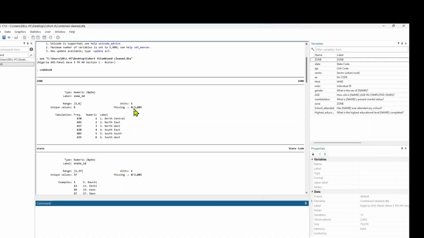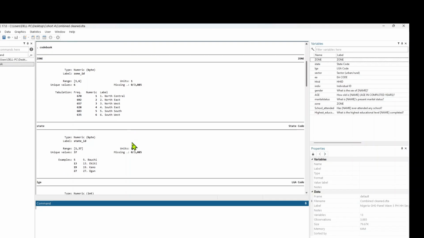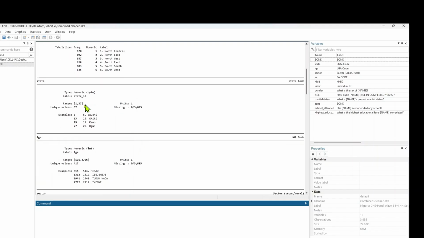This is the total number of observations that I have, 3,885, and it's telling you that 0 is missing. That means there's no missing value. Remember, this is the data we have cleaned though. I opened the combined data, and it will give you information about the tabulation, the frequency of people that are from north, from south. Now you will see the difference. This is giving me raw information, and it will do it for all that you have.